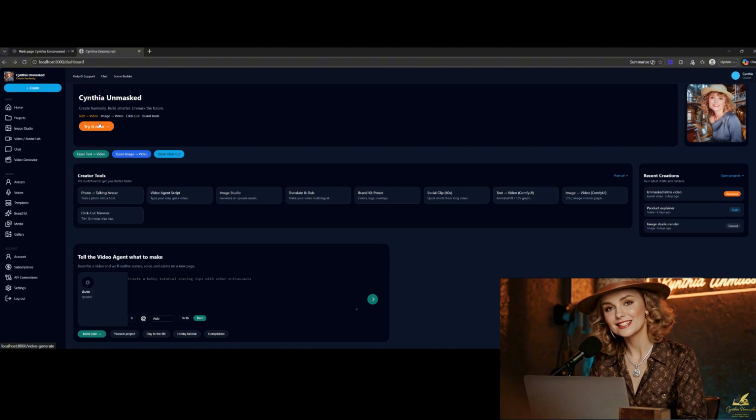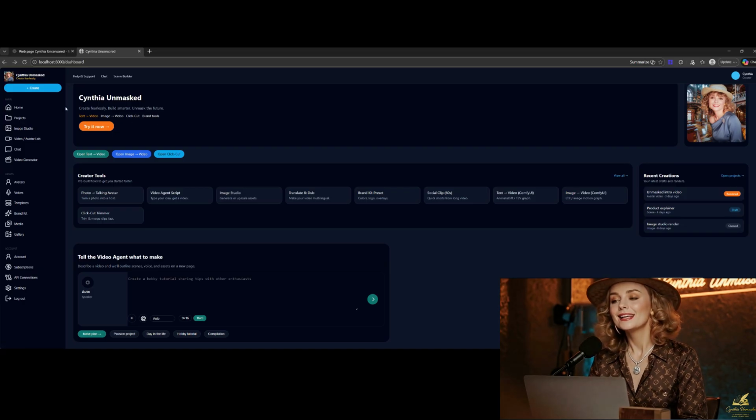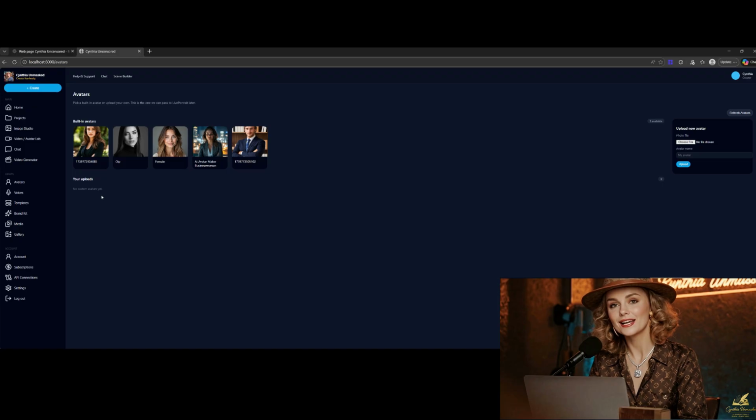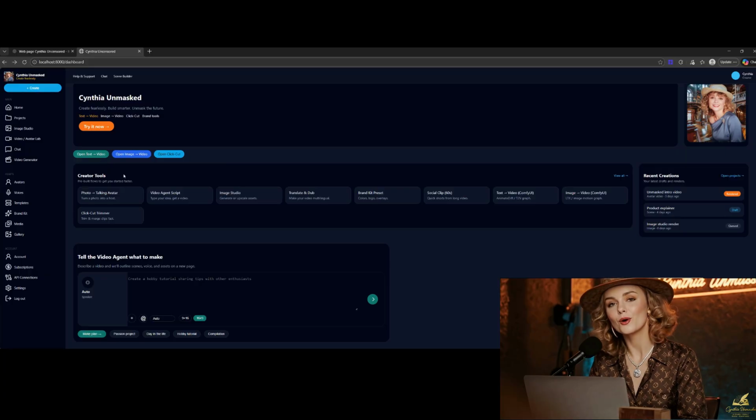On the left-hand side, this is your main navigation. This isn't clutter and it isn't random. Every single button here is tied directly to a creator workflow. Starting at the very top, you'll see the Cynthia Unmasked logo. That's your anchor point. No matter where you are in the platform, clicking that brings you right back here, your home dashboard.